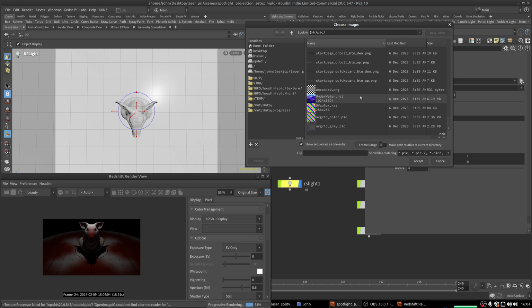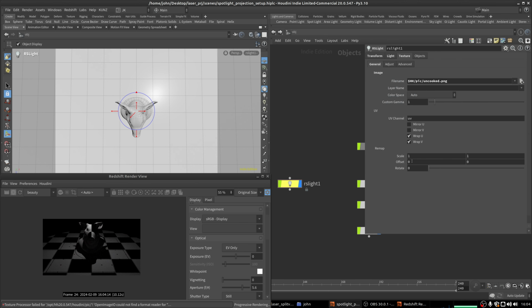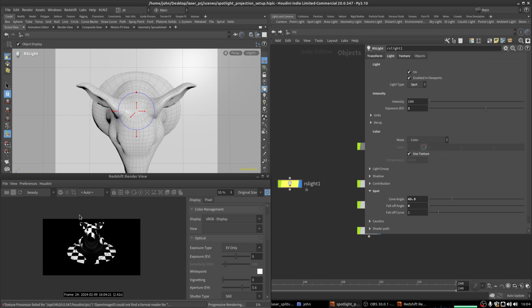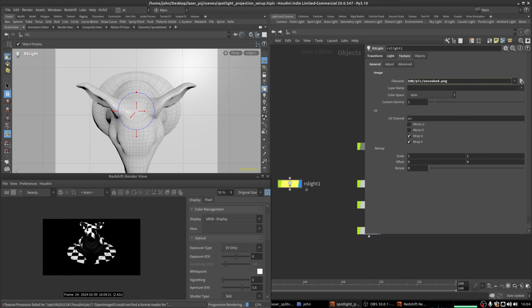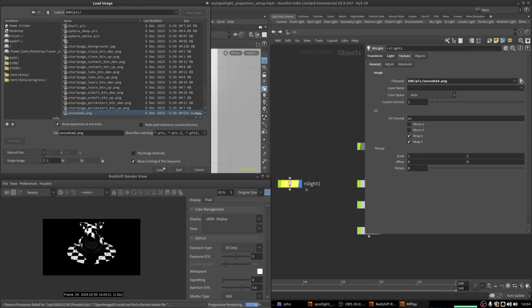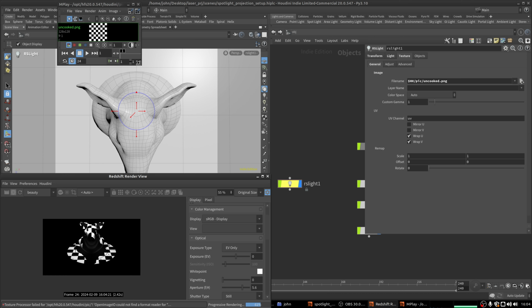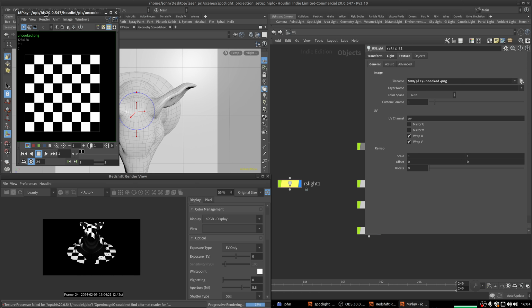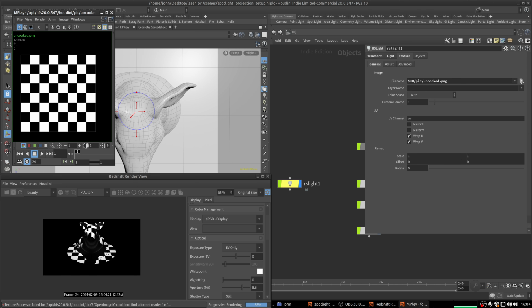Now I'm going to go to the bottom here and get this uncooked PNG. So we can look at something that's like a grid, just bring up the exposure a little bit. And if we take a look at this texture map, you can just load it using mplay like this. The image that we're projecting is square. And you can see that the spotlight is cropping off the edges.